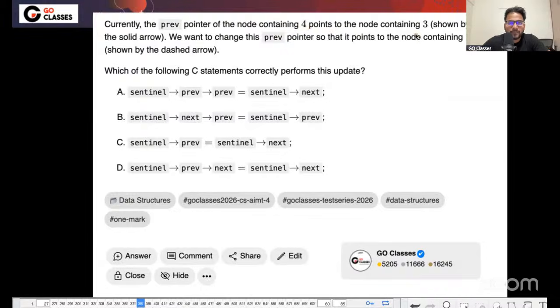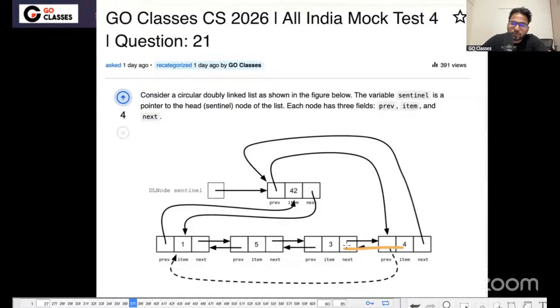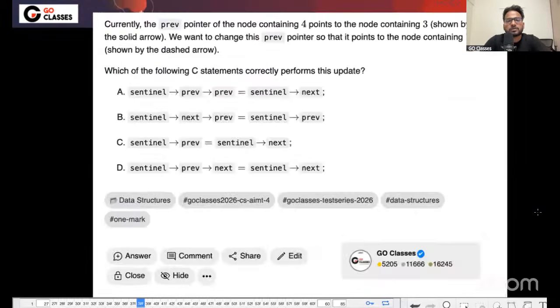Currently the previous pointer of the node containing 4 points to the node 3, but we want to change it so that it points to 1. So basically, they are saying that currently it is pointing to 3 as shown using the solid arrow, but we want to change it to 1. This is what we want. Now they are saying, which of the following will do it.